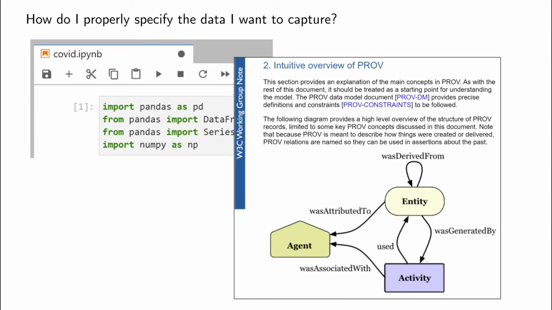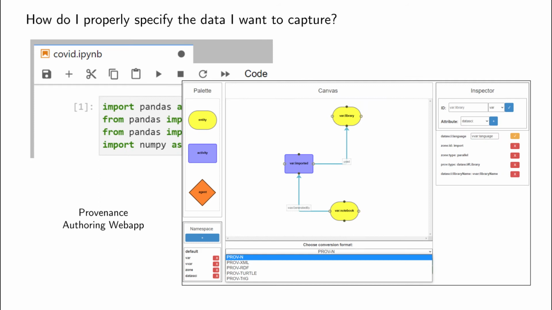If I'm a non-specialist and I want to add these provenance capabilities to Jupyter, this might be quite a daunting task, and it might be quite daunting to go straight to the PROV specification to work out how to specify which data is of interest to me. Instead, what ProvIt offers is a provenance authoring web app, which allows users to graphically construct what we call provenance templates, and thus specify data of interest within a system. Because it's a template, the user, alongside various concepts such as entities, activities, and agents, also specifies variables, which are placeholders for the information that's going to be captured from a system.